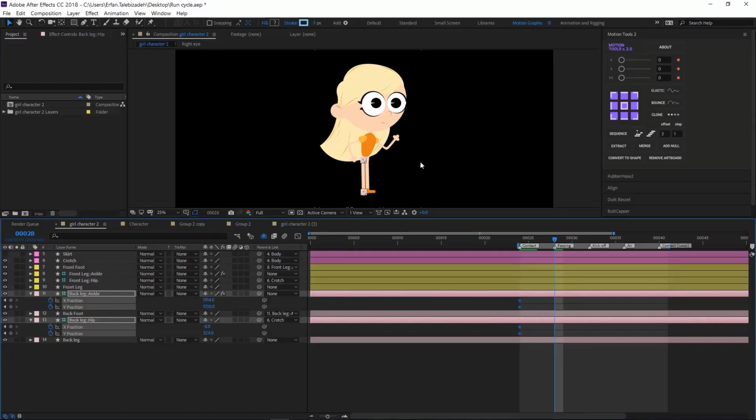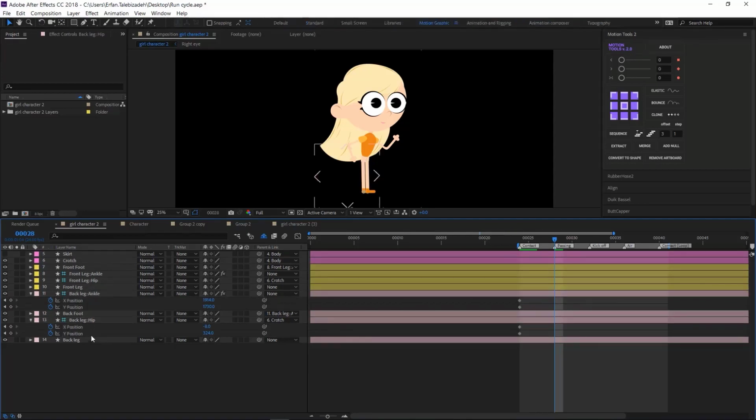And on passing pose again, I know that I have to create a leg that passes another one, but I'm gonna make the contact pose. So I'm just gonna select the ankle and I'm gonna move it up.